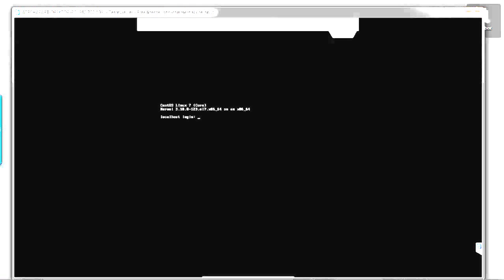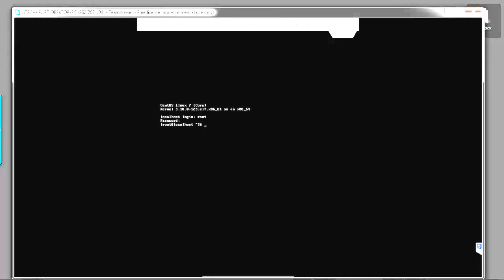And then we are prompted to log in. We created our password earlier during installation. Here, you're going to log in as root. We did not create a user. Default is root. And then put in your password. And we are now logged in.